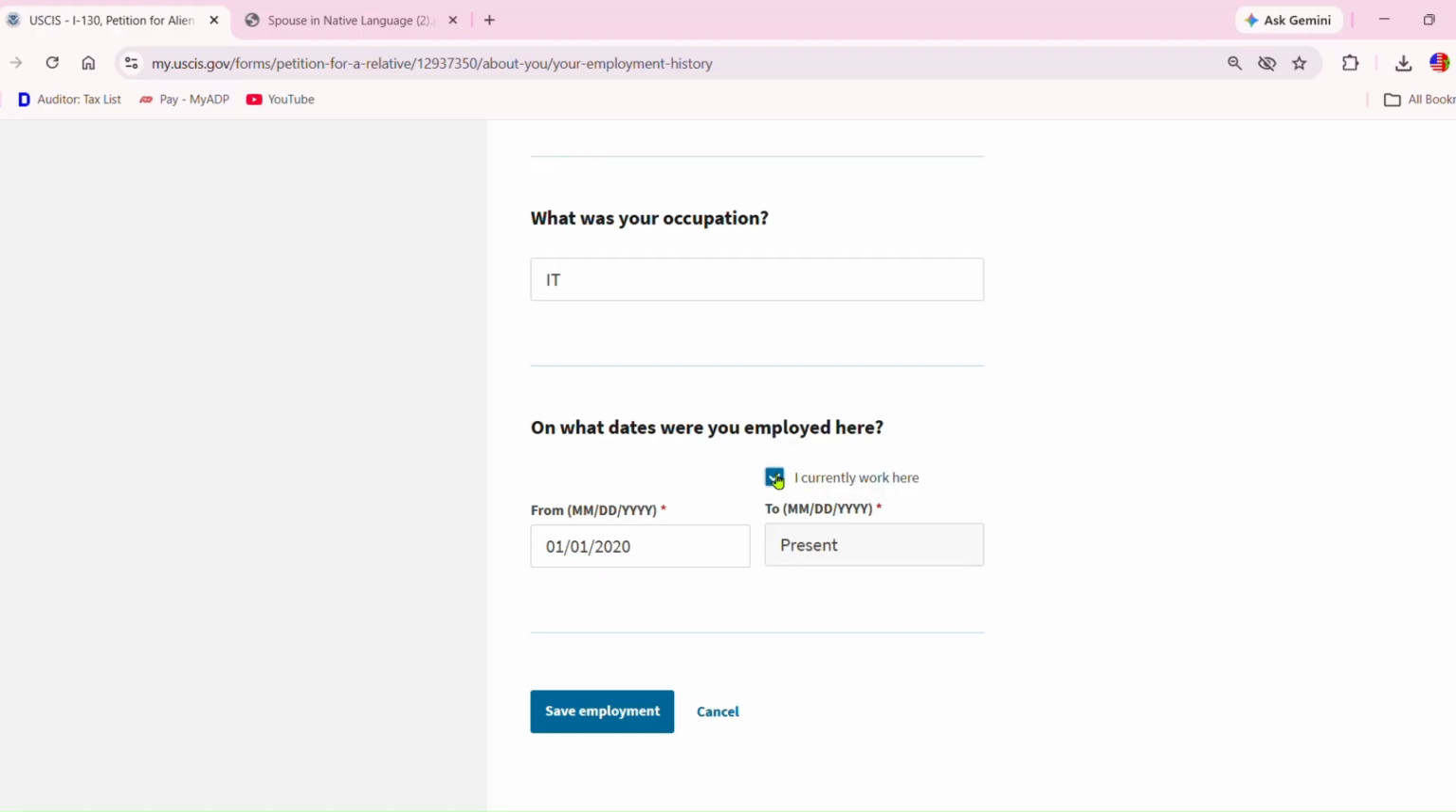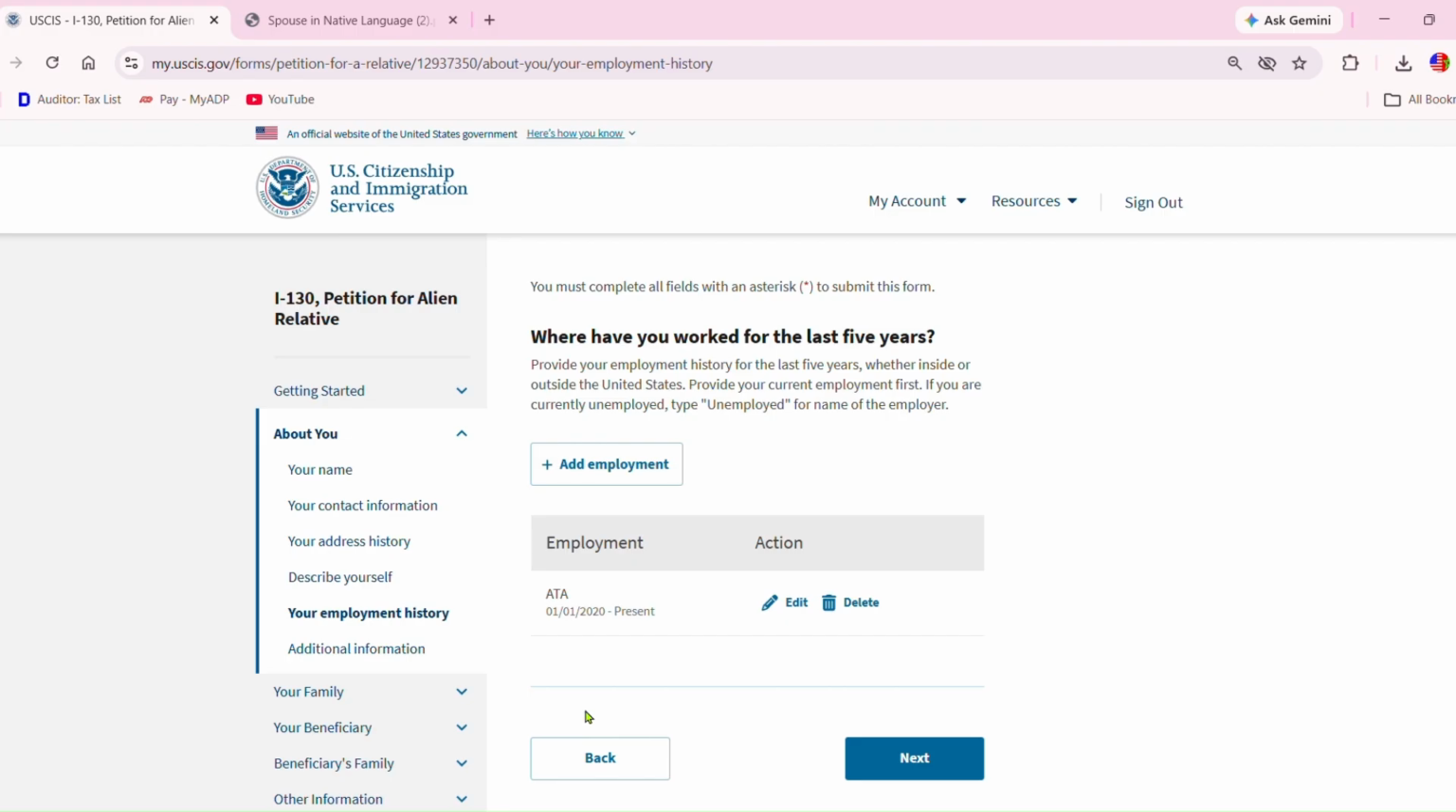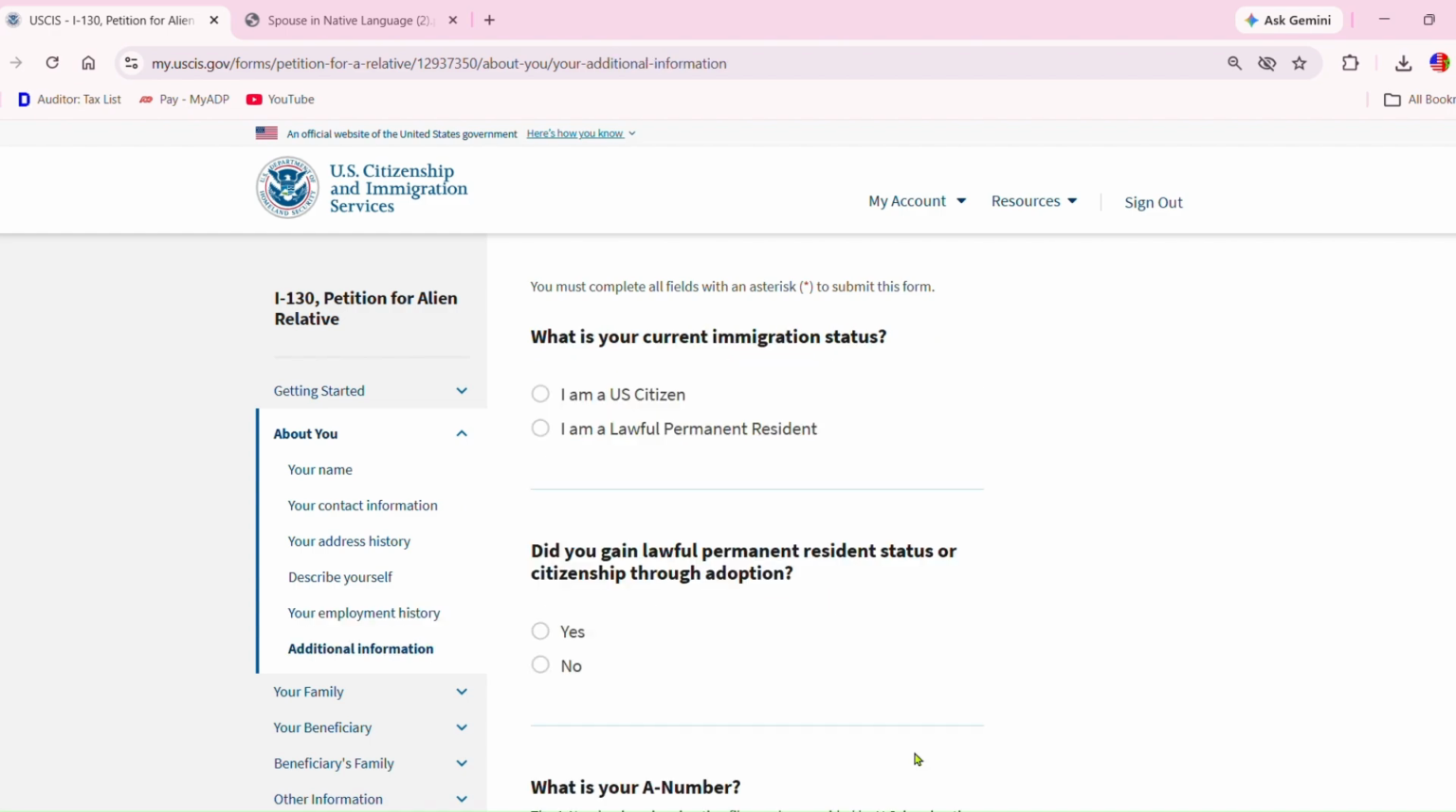If you don't have 5 years, you must add the last 5 years. For me, as you can see right here, from 2020 to 2026 is more than 5 years. So it's only one employer. But if in your case you worked in a company less than 5 years, you must add the previous employer. Let's click next.